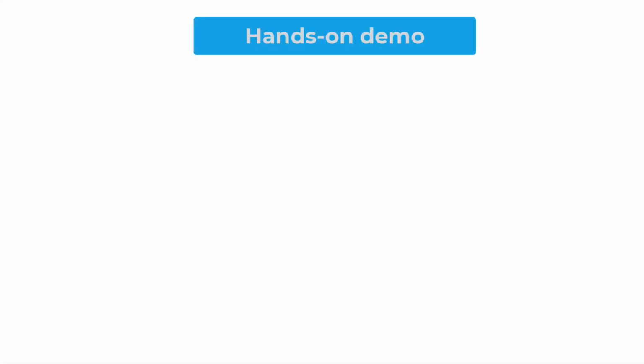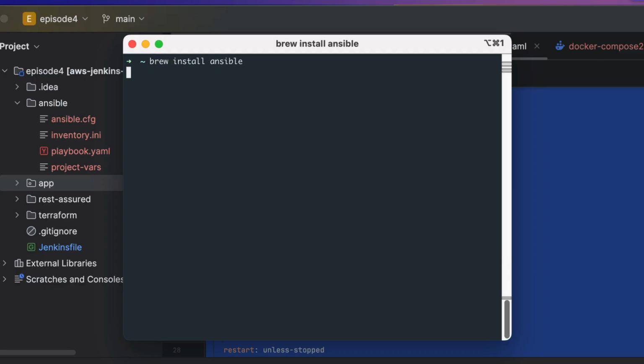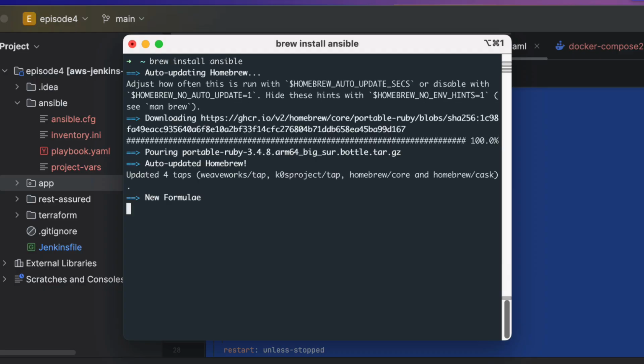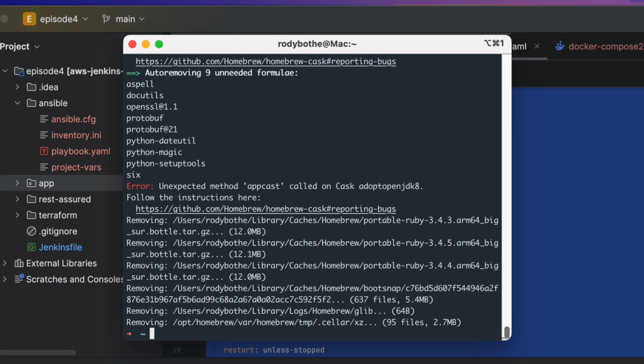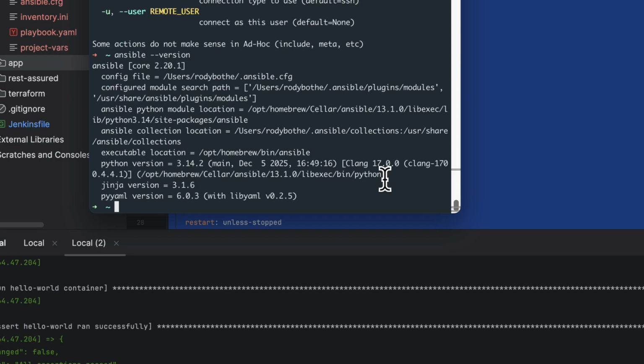Now that we have explained why splitting responsibility matters, let's dive into the hands-on part. And just like in episode 3, we'll start by installing the tool we're going to use today. In the last episode, we already installed Terraform, that was about building the environment. And today we're going to prepare it. And for that, we're going to use Ansible. I'll run brew install ansible. And once that's done, I'll quickly verify the installation by running ansible --version.